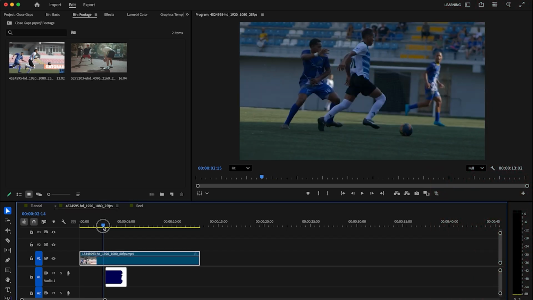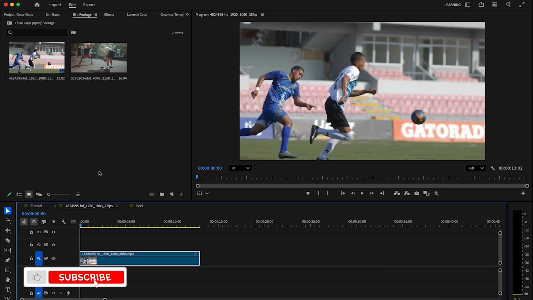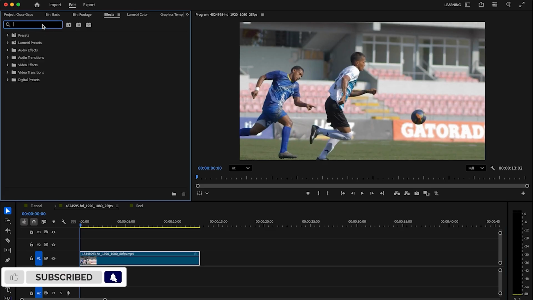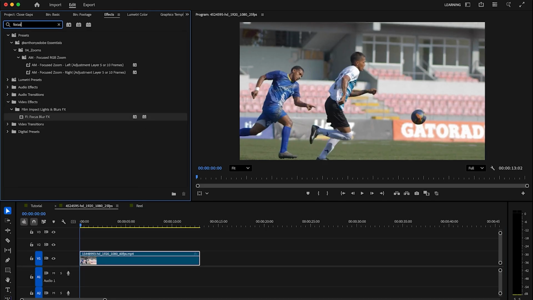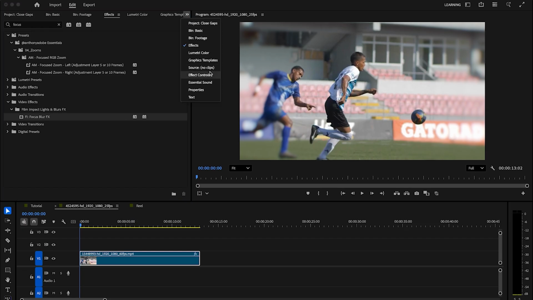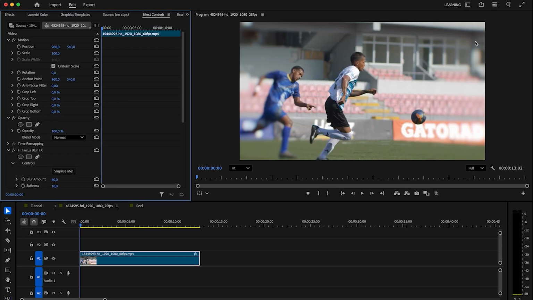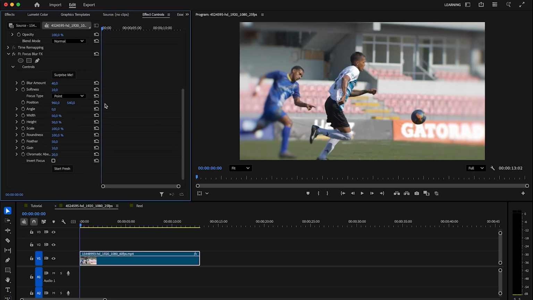So let me show you the brand new Focus Blur effect in Premiere for that. Go to the Effects panel and search for Focus Blur FX. Drag the effect to your clip, and in the Effect controls, we make some settings. You see already this nice blur on the edges.